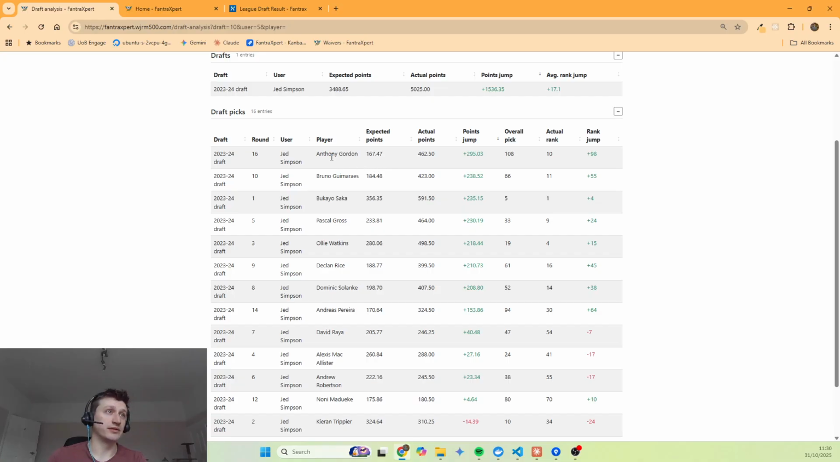Anthony Gordon was the best pick. He was picked in round 16, so the last round of the draft. Only expected to score 167 points according to this metric, ended up scoring 462 points, which made him the 10th ranked player in the entire game, and he was picked in the last round. So obviously an outstanding pick.